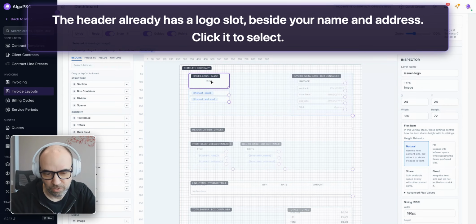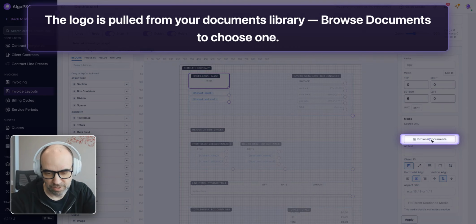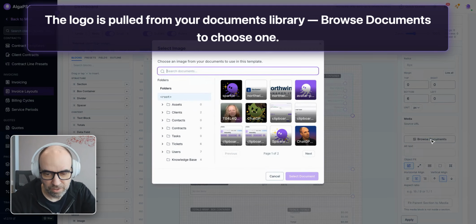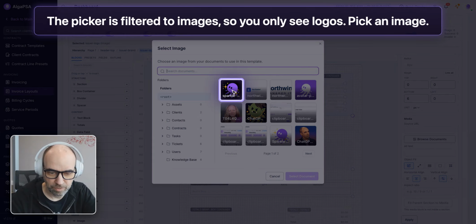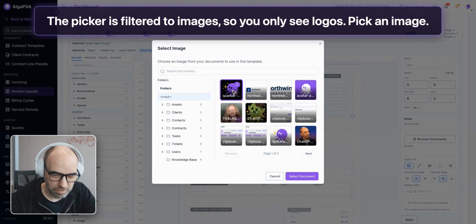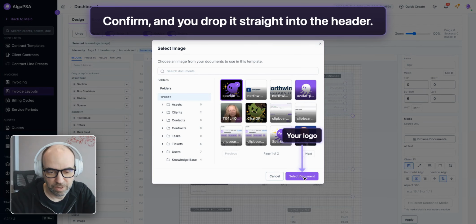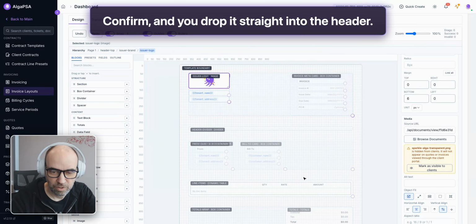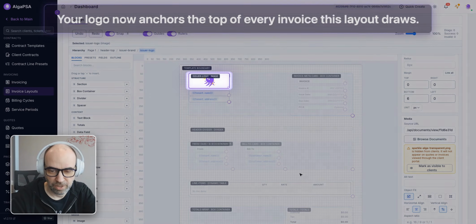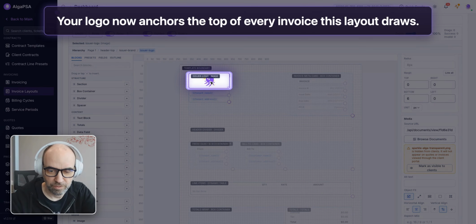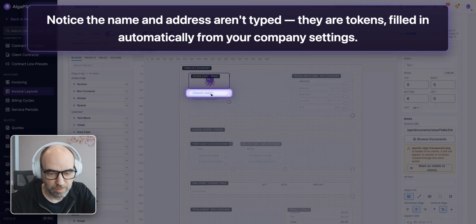The header already has a logo slot beside your name and address, so click to select it. The logo comes from your documents library. Browse to documents, pick an image, confirm, and you drop it into the header. From here on, your logo anchors to the top of these style of invoices. Notice the name and address aren't typed, they're tokens filled in automatically from your company settings.